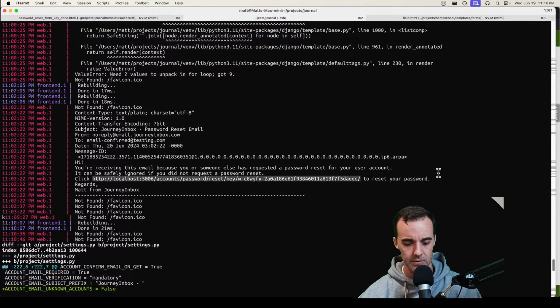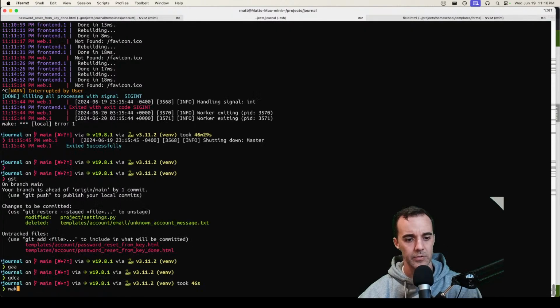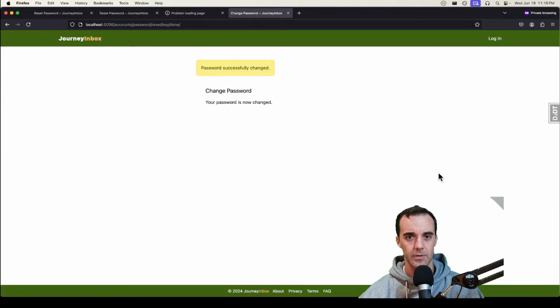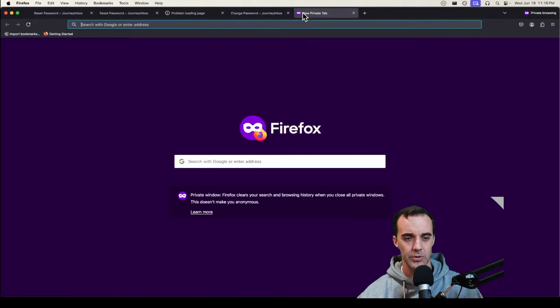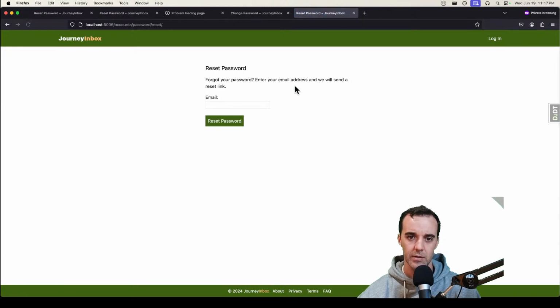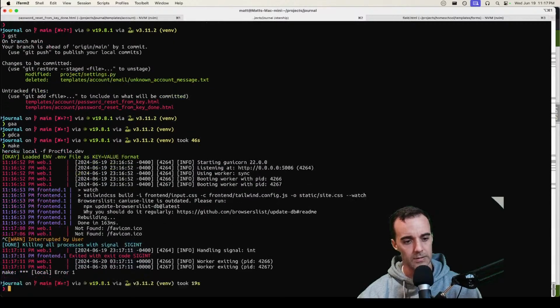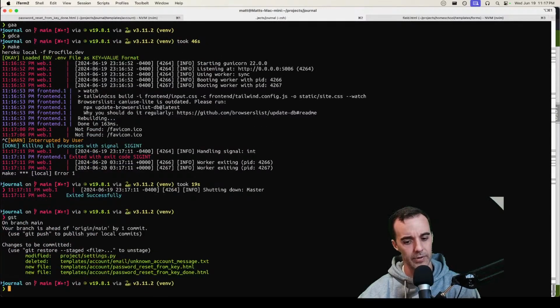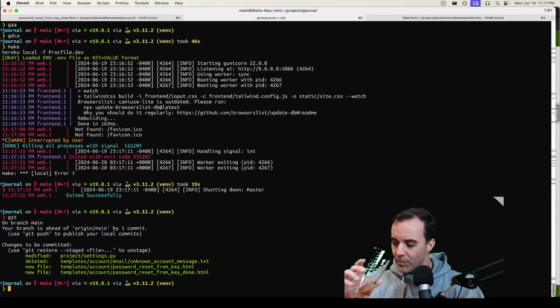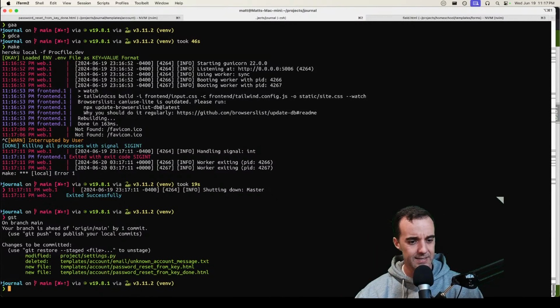Let's take this, copy, start the server back up, go back to Firefox, try it again, and it's probably just going to say, nope, bad token. All right, cool. That one was easy. Bad token, invalid. Go back to reset password. Great. Cool. Wow, that took way longer than I expected to get some reset functionality done. But that's what it took.